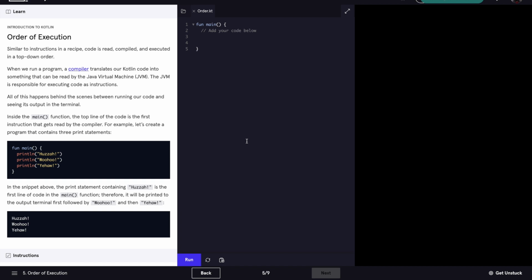Order of execution. Similar to instructions in a recipe, code is read, compiled and executed in a top-down order. That means your computer will read and evaluate this code and execute it, and then this one, and then this one. Okay, it doesn't go from bottom to top or in random order. It follows line by line like this, or expression by expression, or statement by statement.